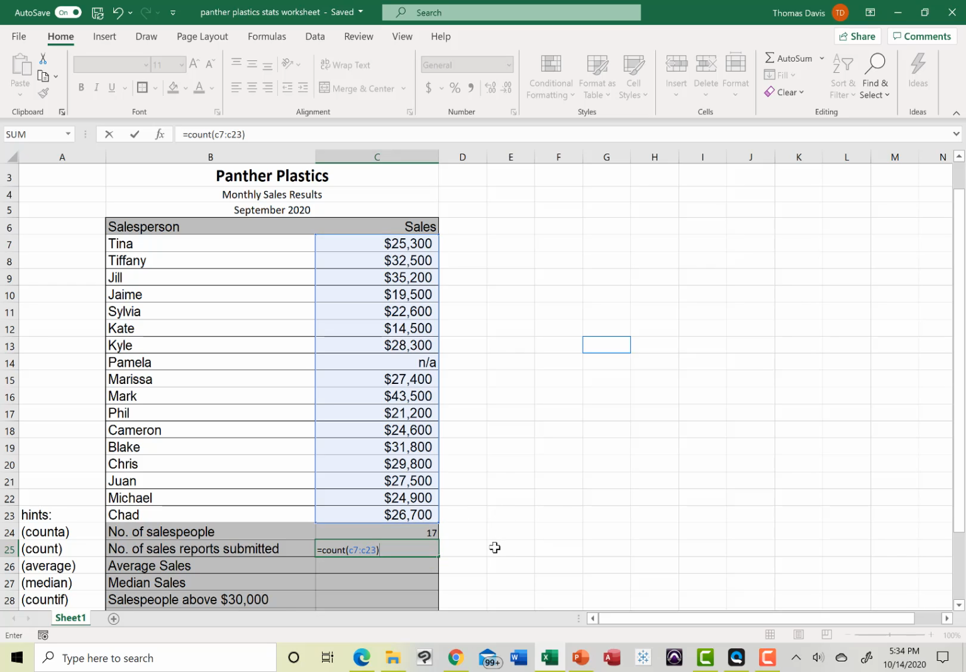End of parentheses. Okay, and you're utilizing just this time the count function. So I'll hit enter. So not everybody submitted, so it tells me right there I've got 16 submissions, even though I've got 17 salespeople. So obviously, somebody didn't produce a report.